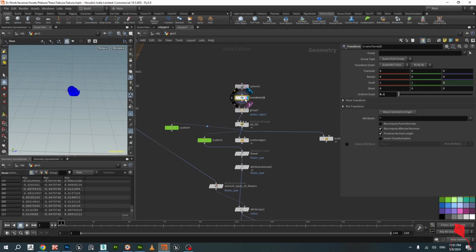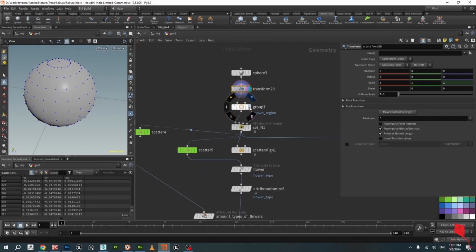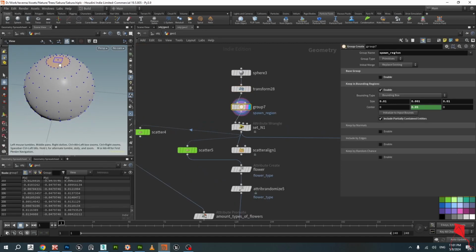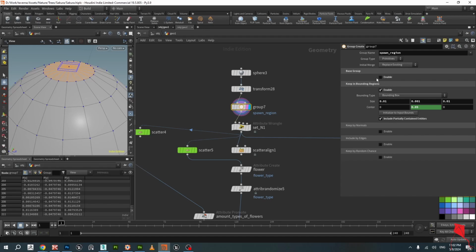Then I transform it. I just make it smaller. I just make it really small. And I create a spawn region group. Again, one of the ways to make groups. So what I do here is I name the group, I name the primitives spawn region. Let's turn on wireframe. Wireframe is Shift W, by the way. So here we select primitives, we uncheck base group, and we just make a tiny little box, as you can see, that will encompass what we need, and we do include partially contained entities.